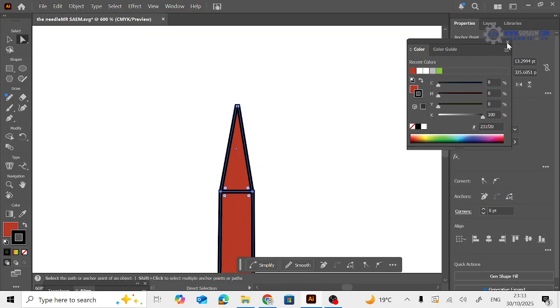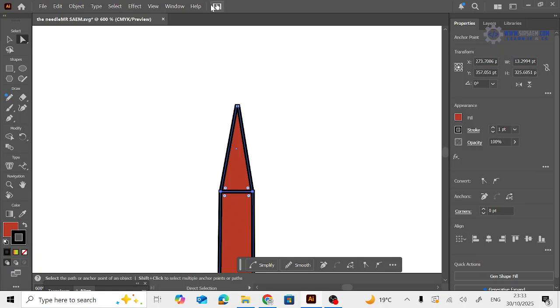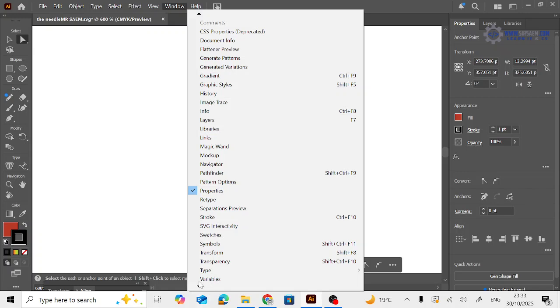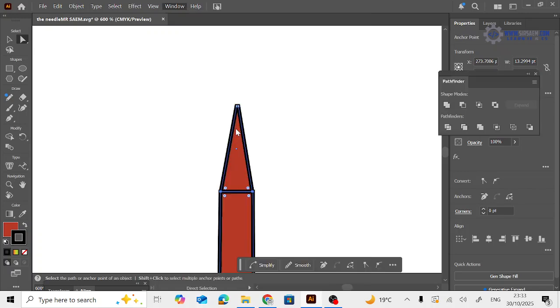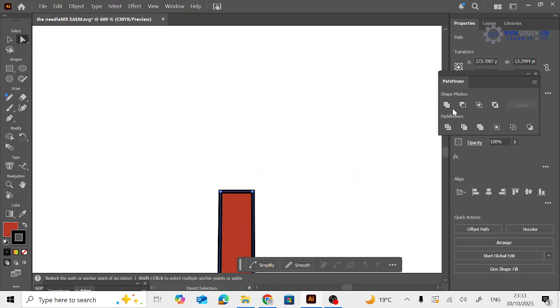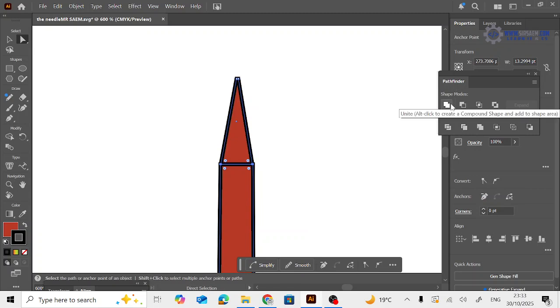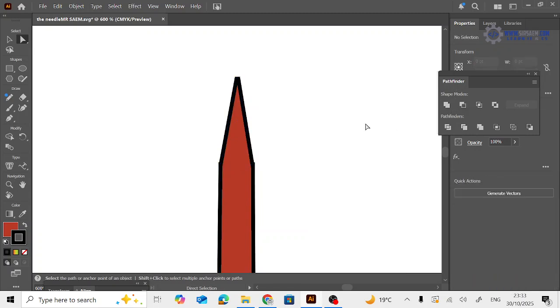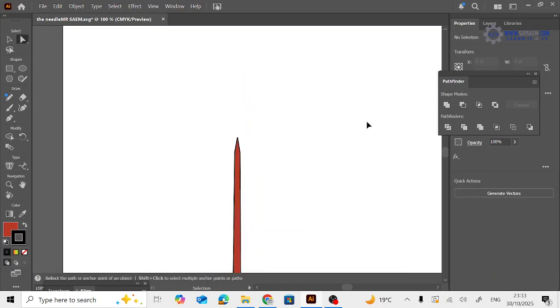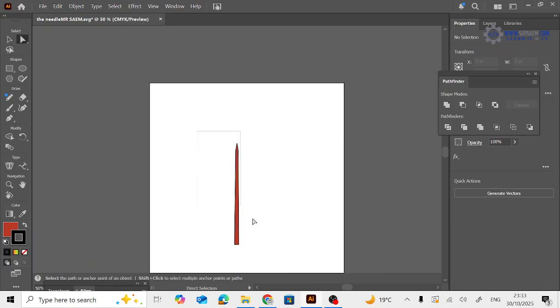And again, our lovely Pathfinder tool. Okay, it's used everywhere. So here we go. And combine them. Oops, sorry, I didn't select both of them. Control Z. Select both of these. Use the Pathfinder. Okay, so Control minus. So we made the needle as well.